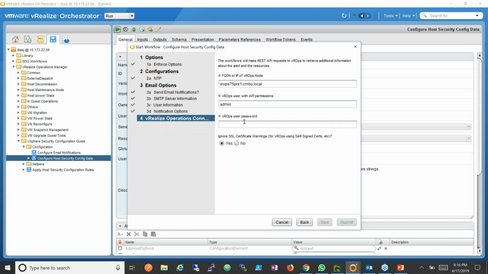And then finally, we'll need to make at least one call back into vRealize Operations to retrieve some additional information about the alert. So we'll want to know the vROps IP address, and then a user that has API permissions to look stuff up in vRealize Operations. So that's why that's there as well.